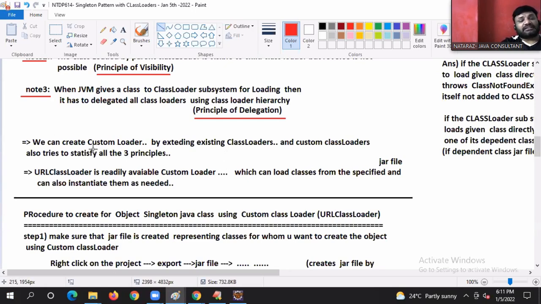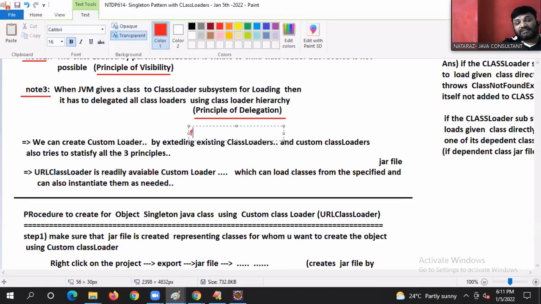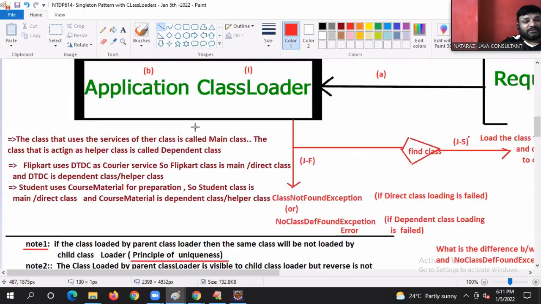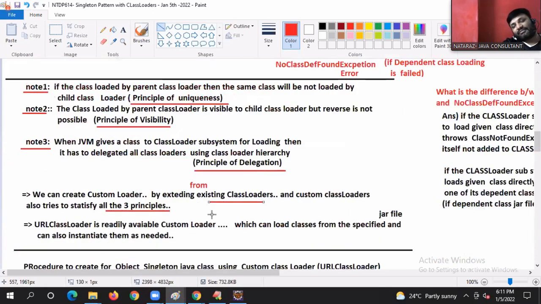We can create a custom class loader by extending from existing class loaders, guys. And a custom class loader also tries to satisfy all three principles. Are you listening to my statement, guys? So that means if you want, you can create our own class loader also. And for the application class loader, we can create one more class loader. That class loader is also part of the hierarchy, and it also tries to satisfy all the principles, guys.